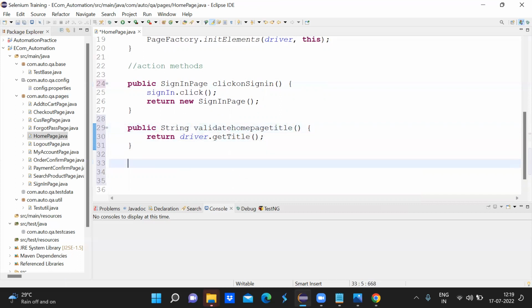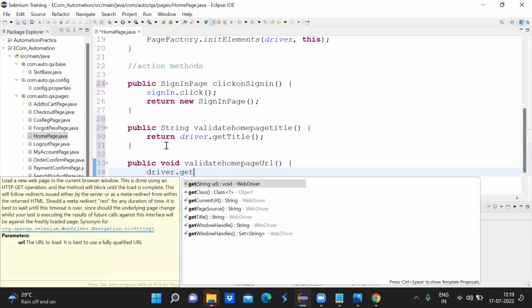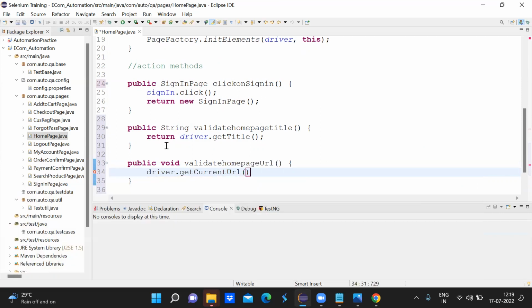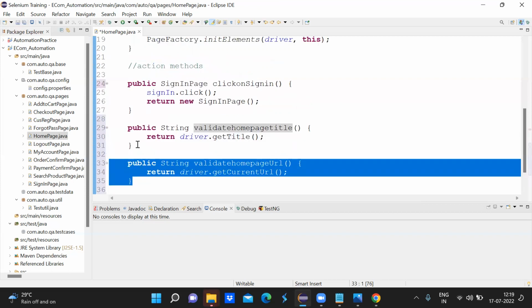Okay, next let's say validate URL, public void validate homepage URL, and this will again give me driver dot get current URL, and this again would be a string type. So return driver dot get URL, and here let me write string. So likewise, I have written 3 action methods as of now here.